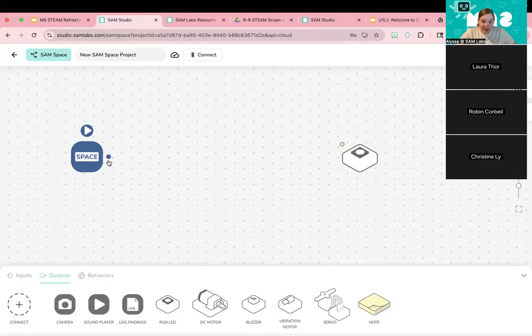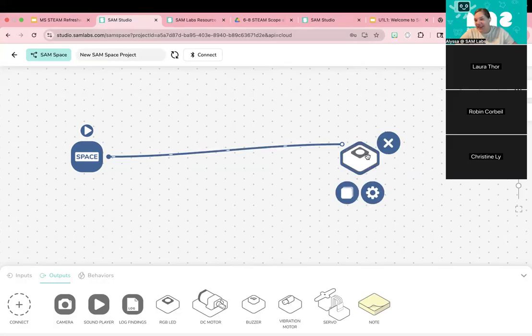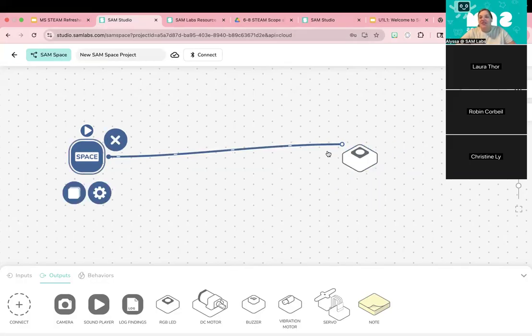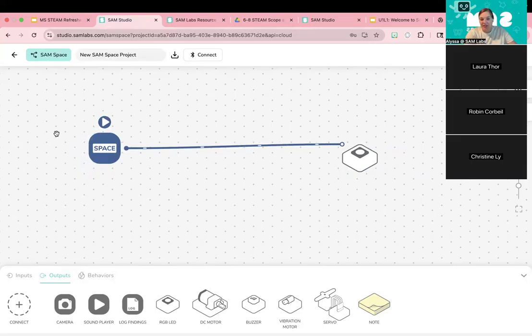To make them work together, I need to connect them. So I take this little blue dot, drag it towards my green dot, and now you can see that it changed my RGB LED to blue. These are both a part of the blue system. And now when I press my space bar, my light lights up.